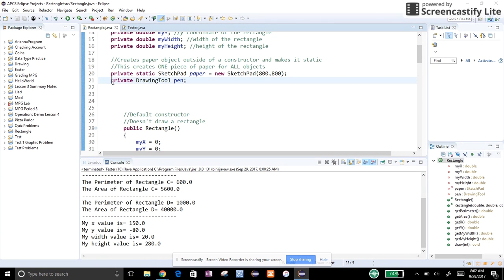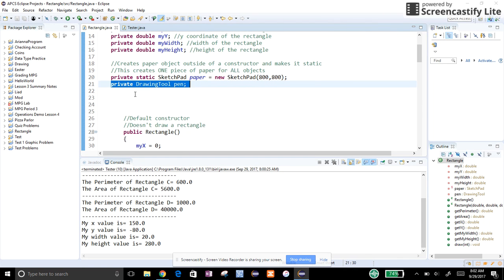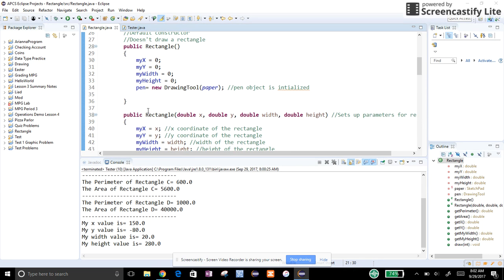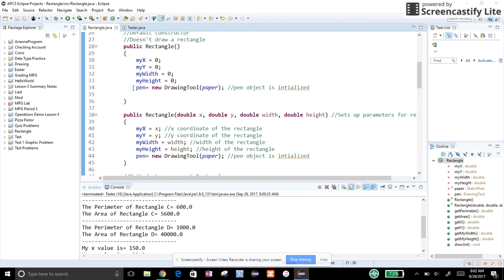What is this line? Well, this is the pen. Notice it's just being declared here, and it's coming from the drawing tool class. That's a part of the JP Draw. And notice I am actually creating four different pens. How do I know I'm creating four different pens? Because when we're in this constructor and this constructor right here, I'll move this down, you can see I'm creating a new pen because it has the word new in there every time I create a new rectangle, either a blank rectangle or a rectangle that has a location and a height and width.